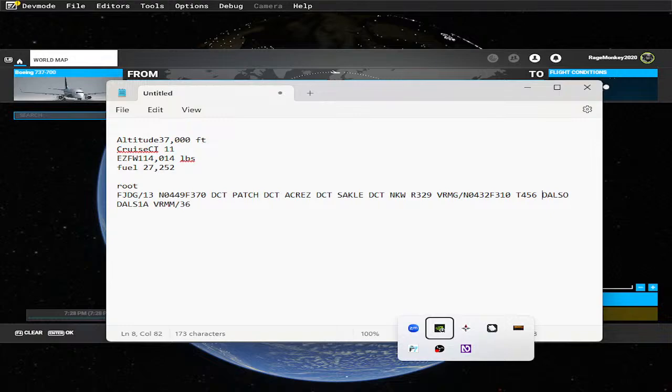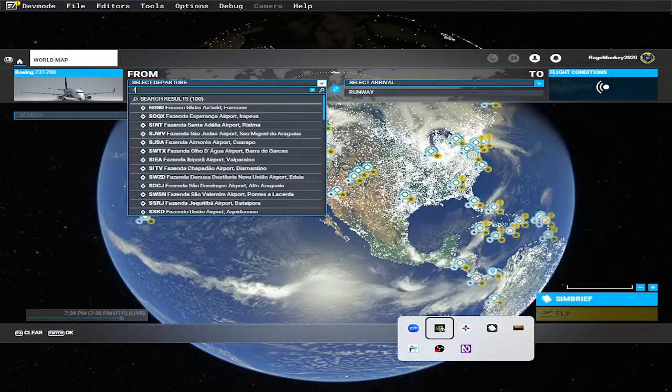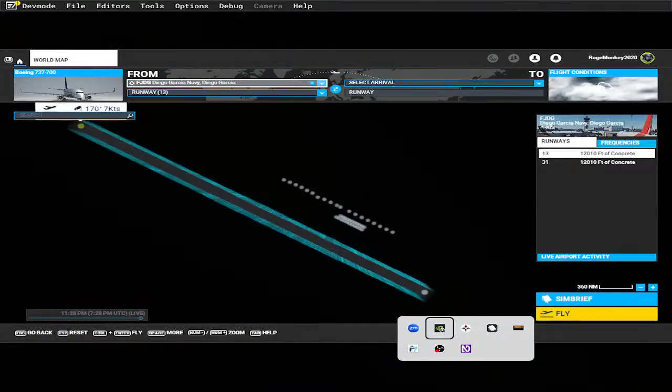Dolls 1 AVR FJDG slash route. FJDG. Carriage return. FJDG. FJDG slash Diego Garcia. Select FJDG Diego Garcia Navy, Diego Garcia.